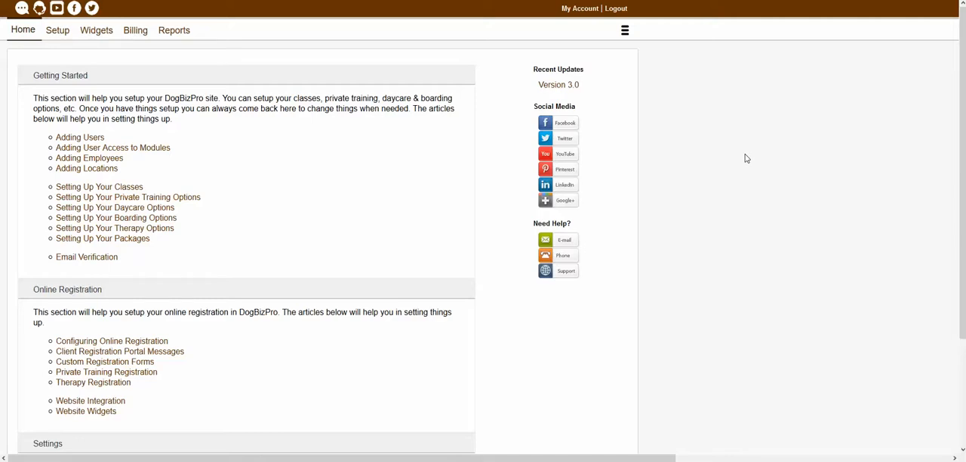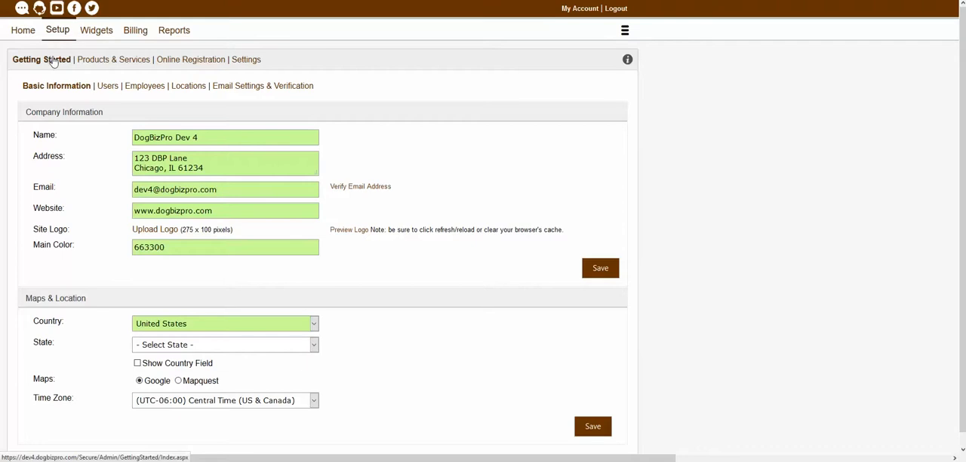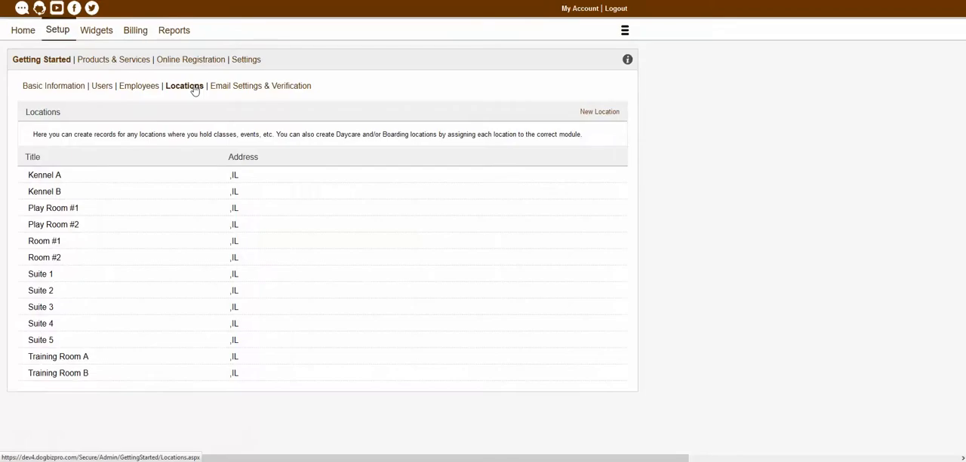To start, you would just want to navigate to your admin module by clicking on the module dropdown and selecting admin. Once inside, you would just want to click on the Setup tab, Getting Started, and Locations in order to be brought to your Locations page.